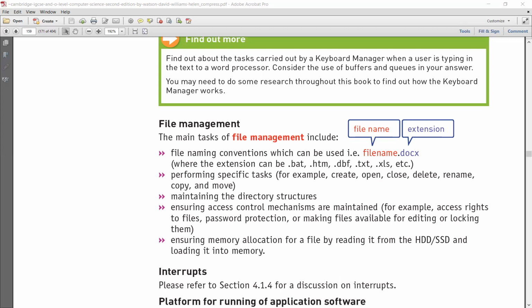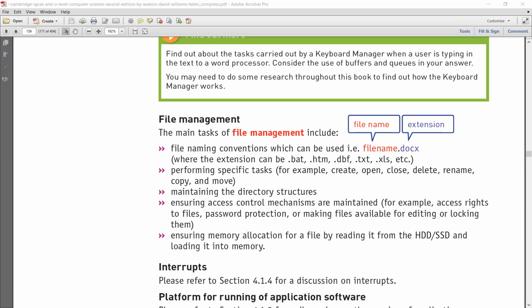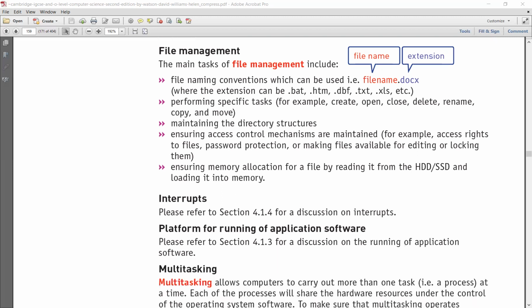And similarly, ensuring memory allocation for a file by reading it from the hard drive and loading it into the memory. This is again a file management task. So once you click on open and you open a file, it means at that time the file management utility is coming into action to perform this task for you. Understood? Easy? Now interrupts, we will discuss it later.